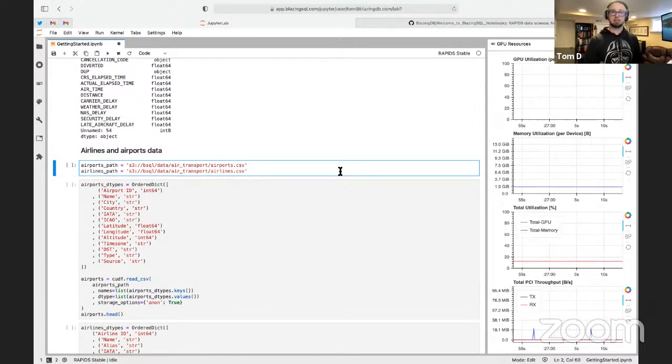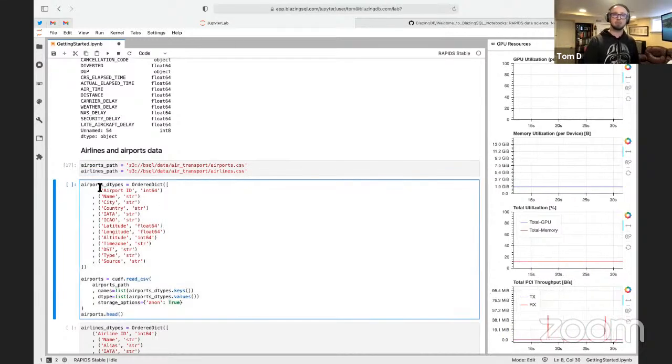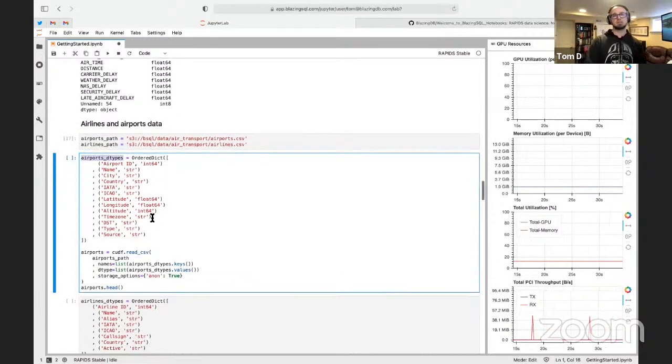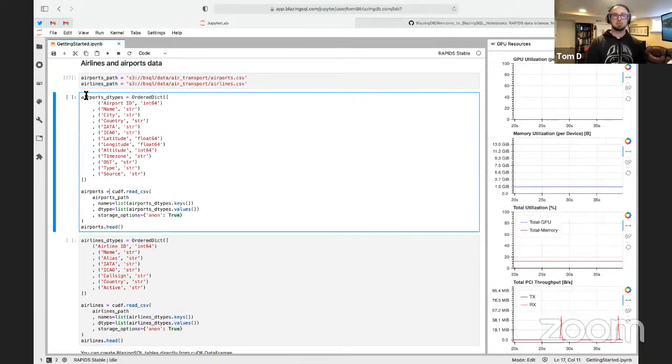Airlines and airports data. This came from the OpenFlights data set, and it contains a list of all the airports and all the airlines that are pretty much worldwide, registered with different authorities. Airports dtype. So this is a slightly different way of reading the data. In this particular case, we are using an ordered dict to create a list of names and associate that with the actual data type.